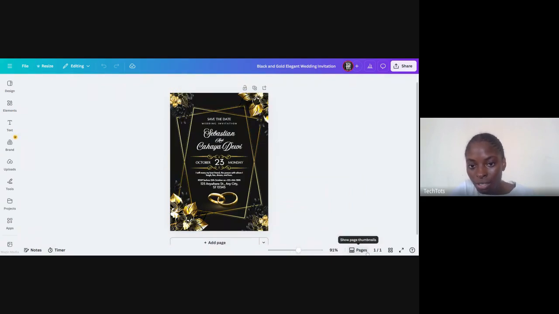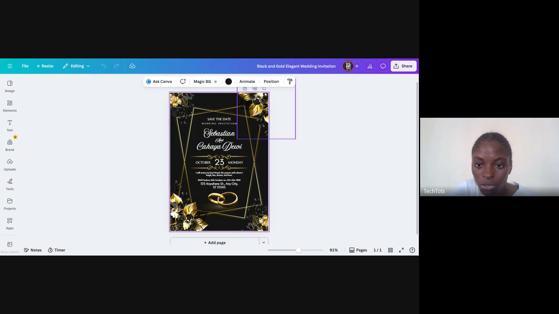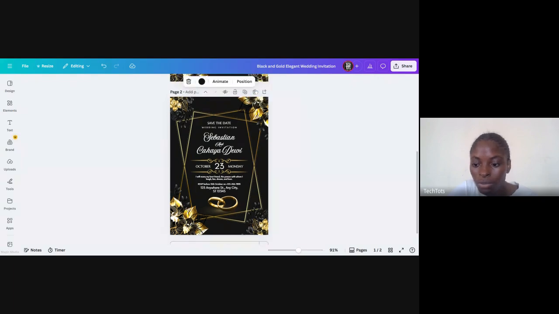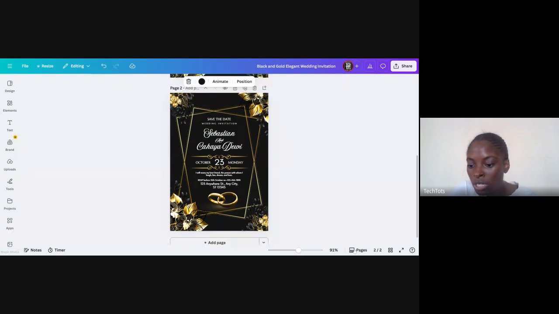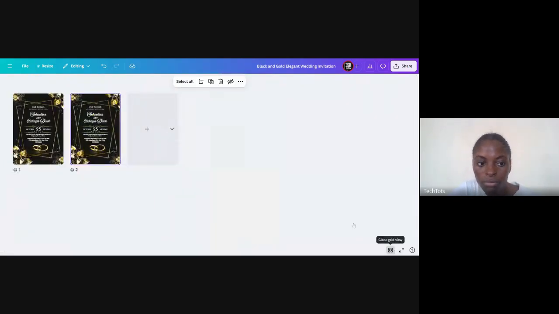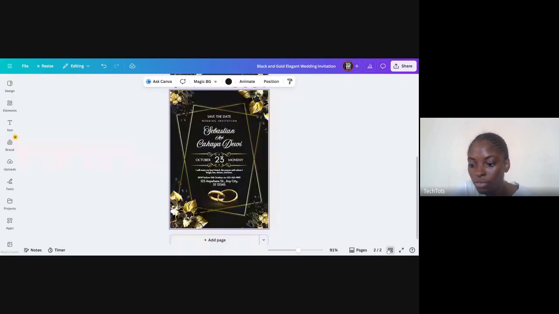And then if I want to duplicate this page, I highlight the page, or I can just come here, sorry, and duplicate the page. So there are two pages here. And if I want to check how many pages I have in my workspace, I simply come here. So I have two pages here. This is the grid view. So let's quickly move.